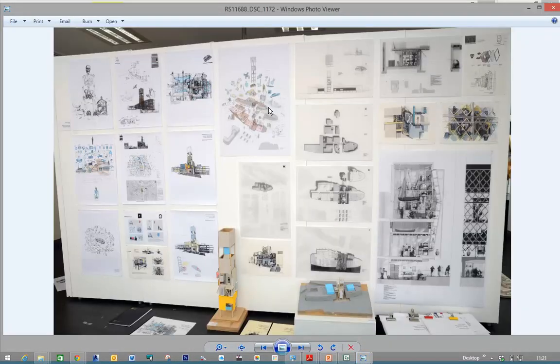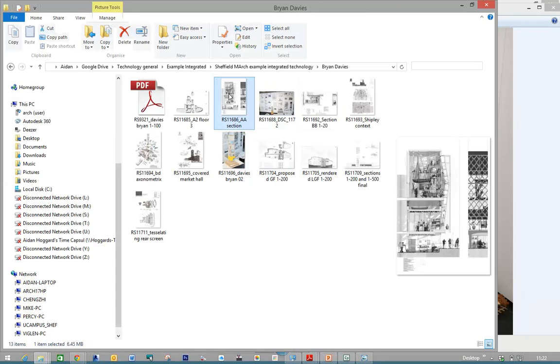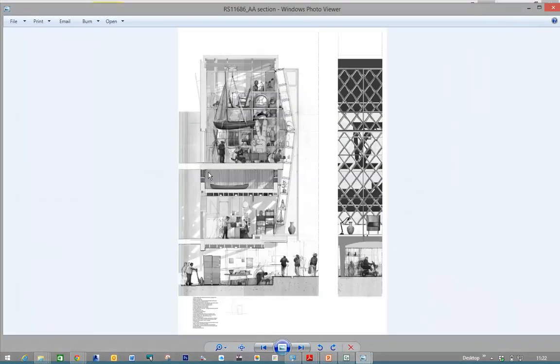This was Brian's overall presentation. And let's look at this section here. This was a really great study. I'll just zoom in there.